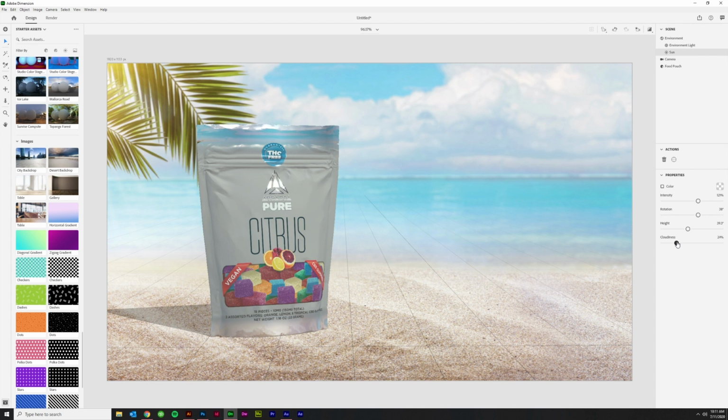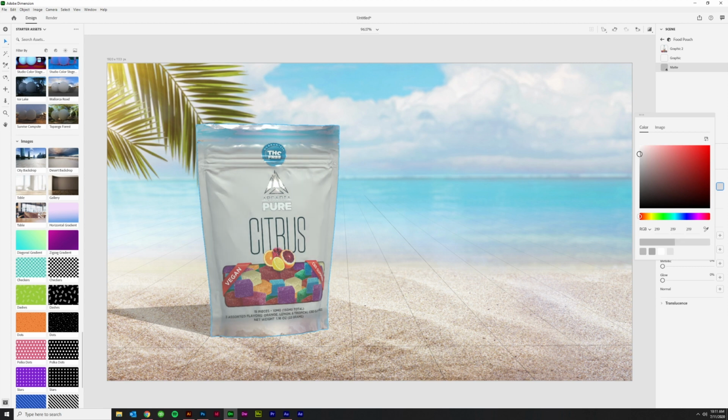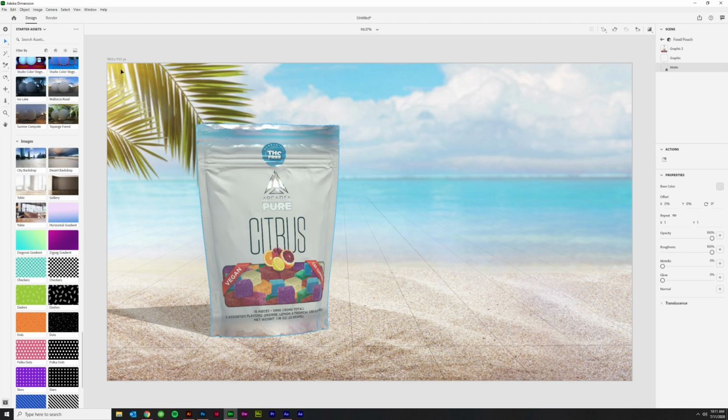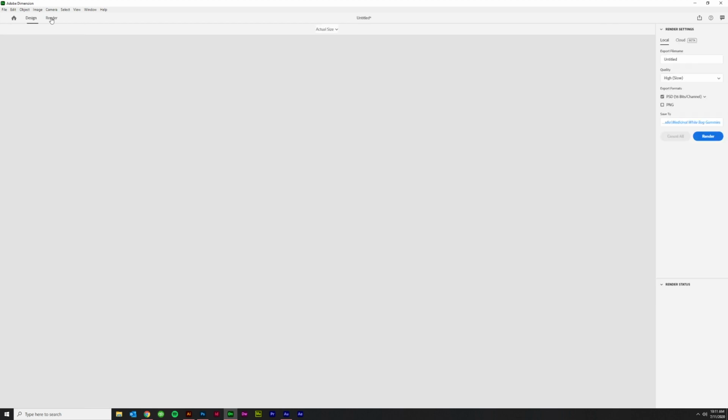The only thing I might do is come in here to my food pouch again, change this matte color to just a little bit lighter. I think it's a little bit gray looking. I think that'll look better and look more like it's white. And I'm going to go ahead and render this one out so you guys can see what it looks like.